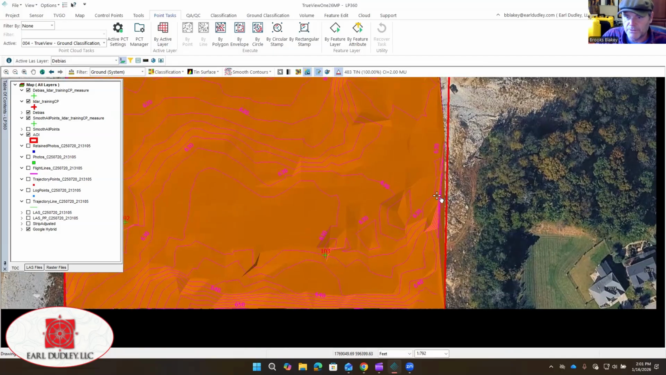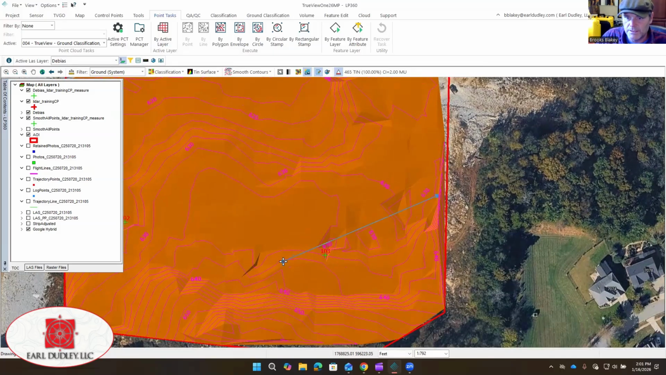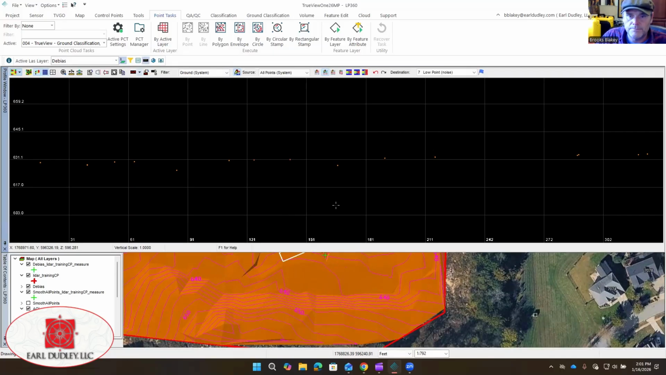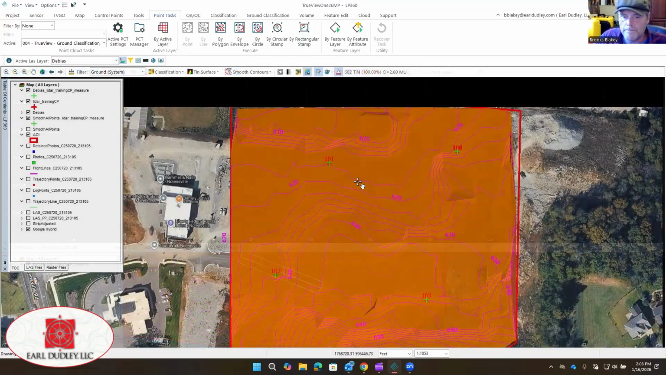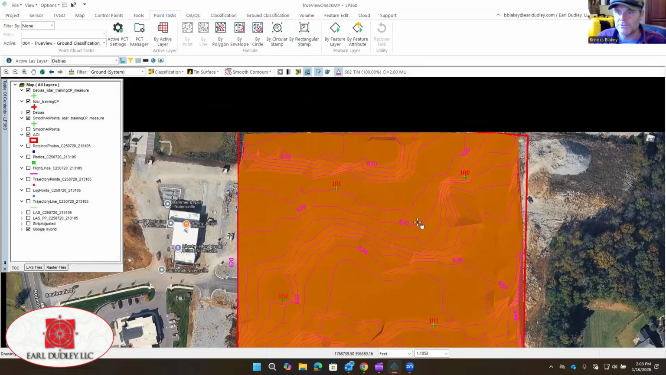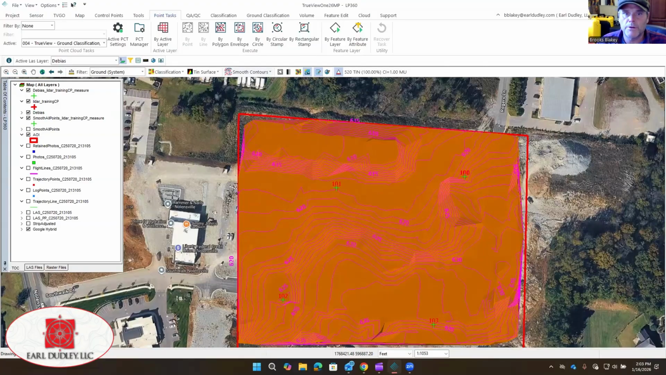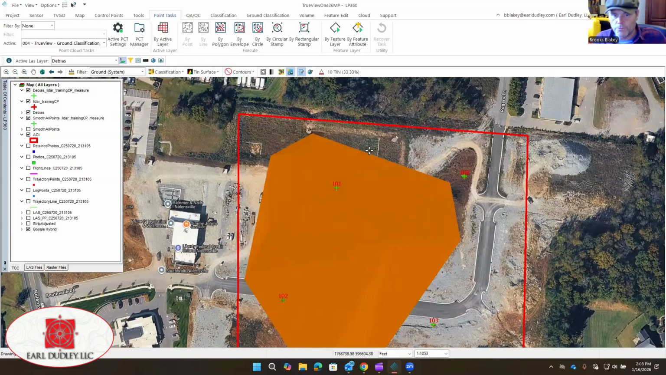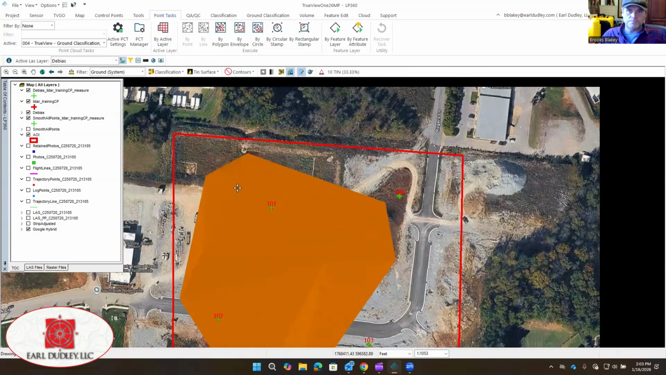Got a couple other areas right there. Let's just go check those. There they are. Hit number 7. That's reclassified. Okay, now that we have our seed surface completed, we're going to go ahead and turn off our contours on the fly. Turn off our forced 100% resolution.